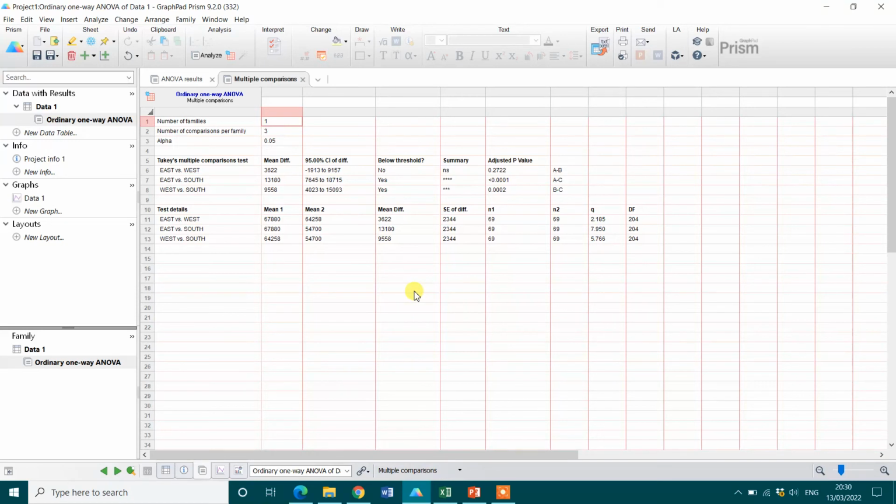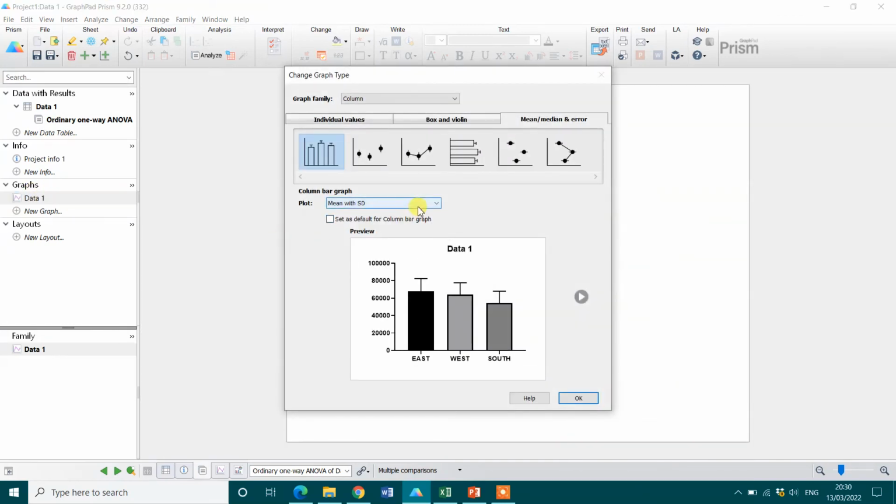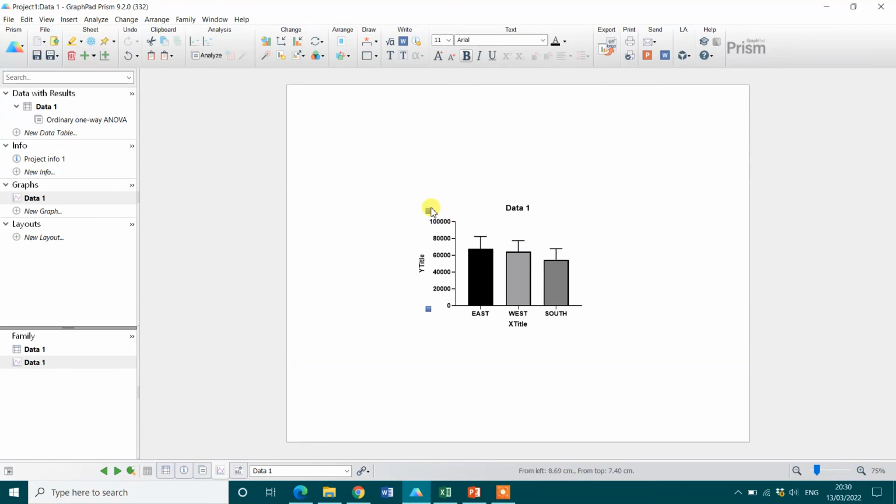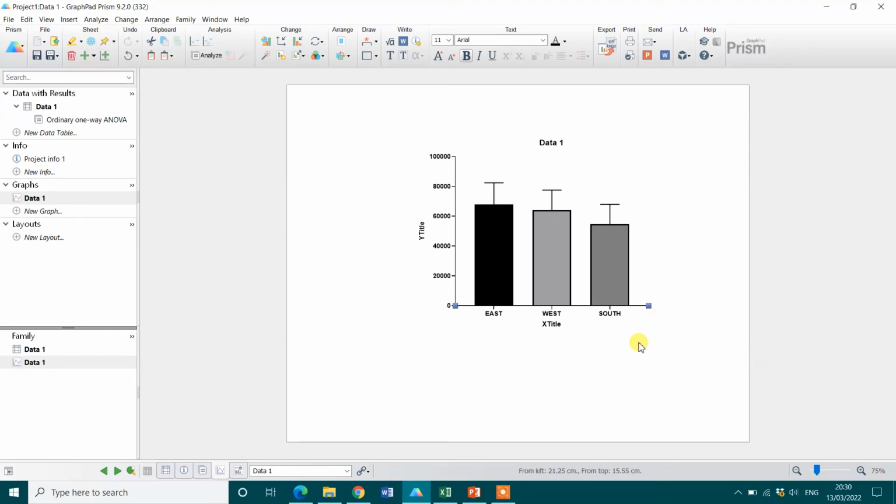And it's better to show this result in terms of a graph. So if I look at this graph option, if you click the data one, this will give you the option of the data. So select this one, and then press OK. So you see the result here. By looking at this graph, you can clearly see that east has more income than the west, and west has more mean income than the south.